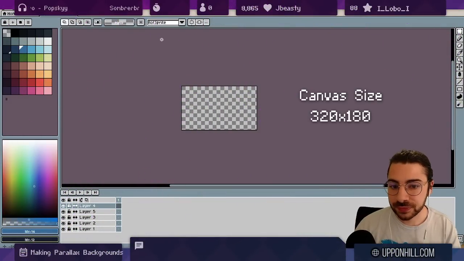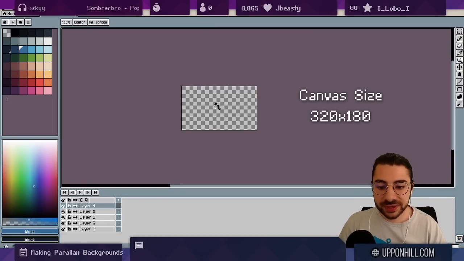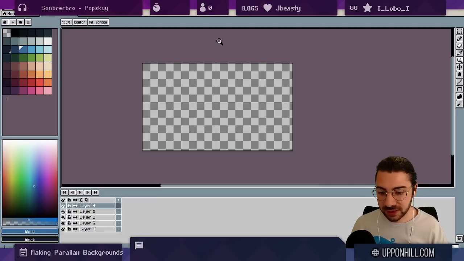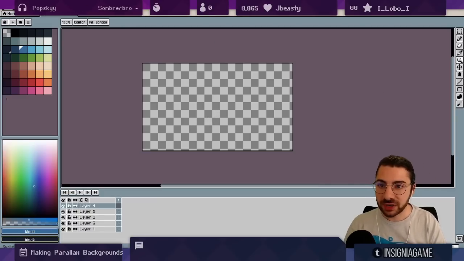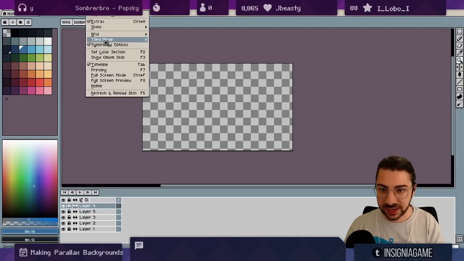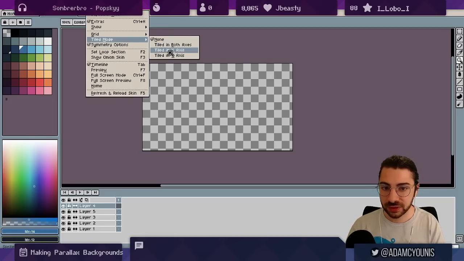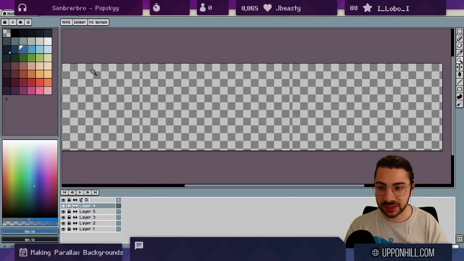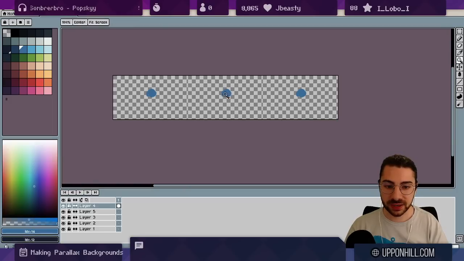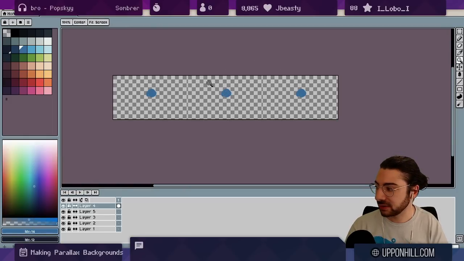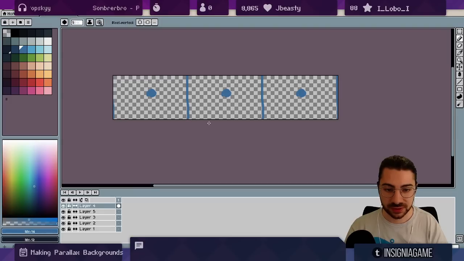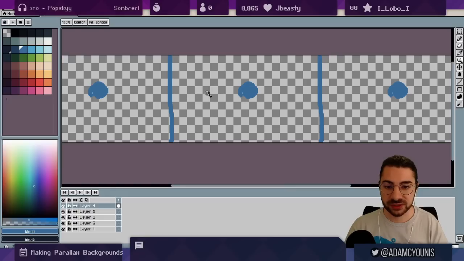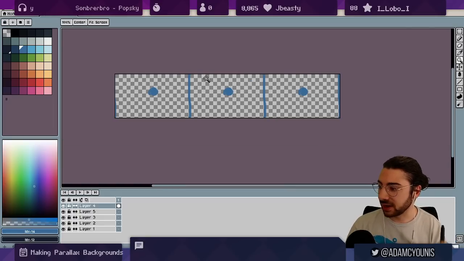Okay, so parallax backgrounds are reasonably straightforward. They are merely sprites with layers, and here we are in Aseprite. What I like to do before I get started is set this to tiled mode on the x-axis. That means whatever we place in the scene will be replicated at least once on either side. So our actual canvas is this big, but we get a duplication of it on either side, and this allows us to have this really nice tiling situation.